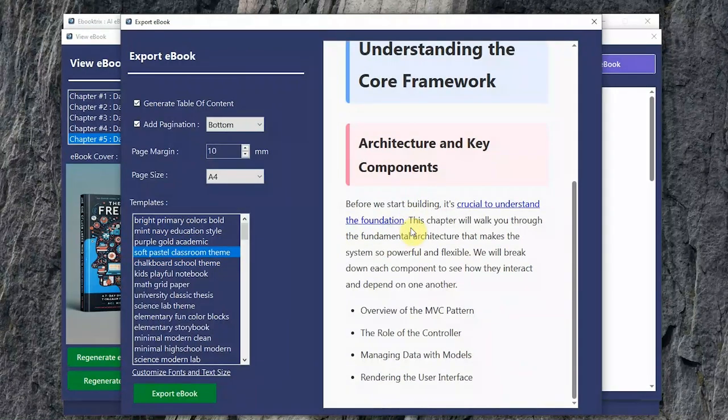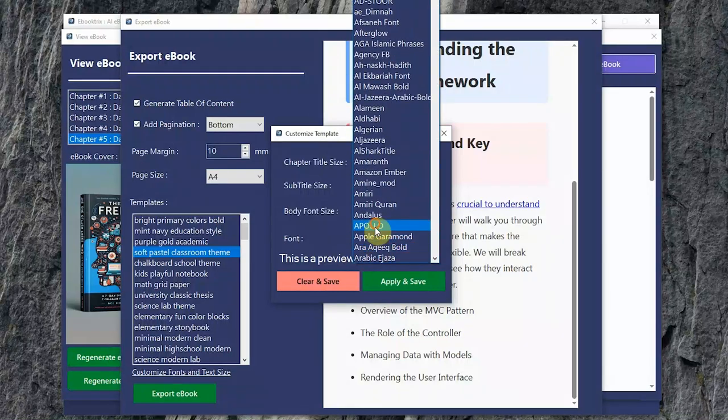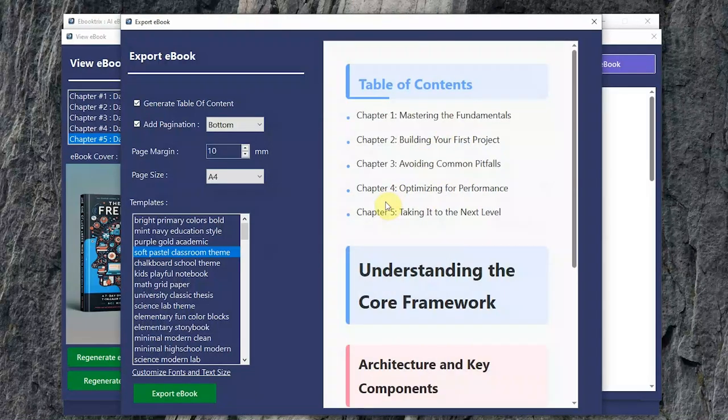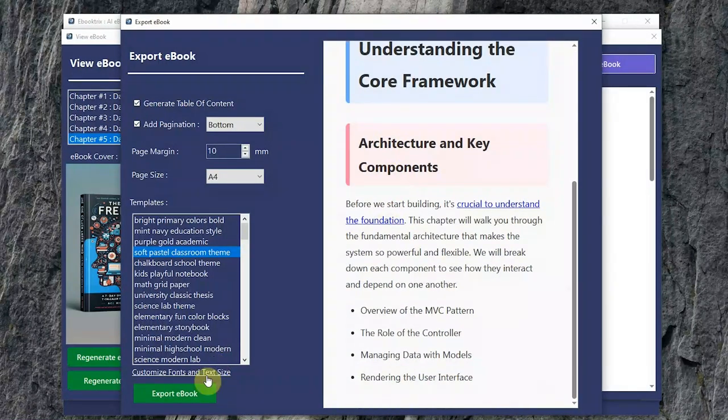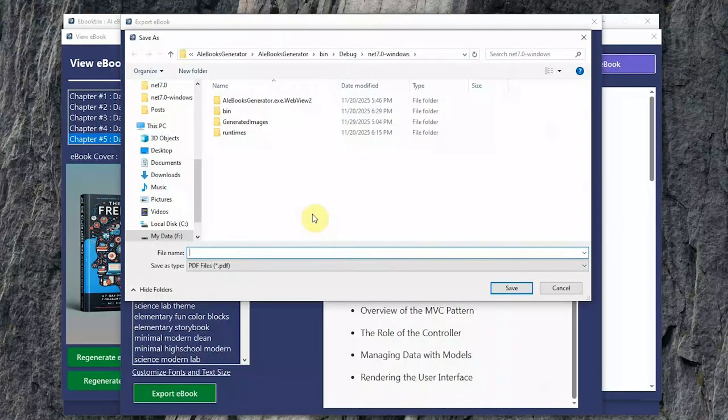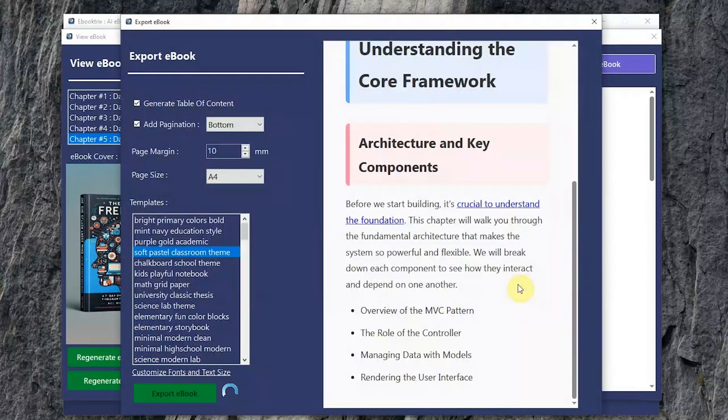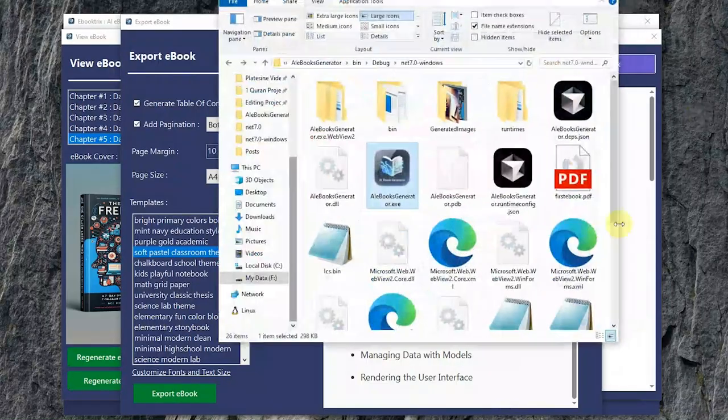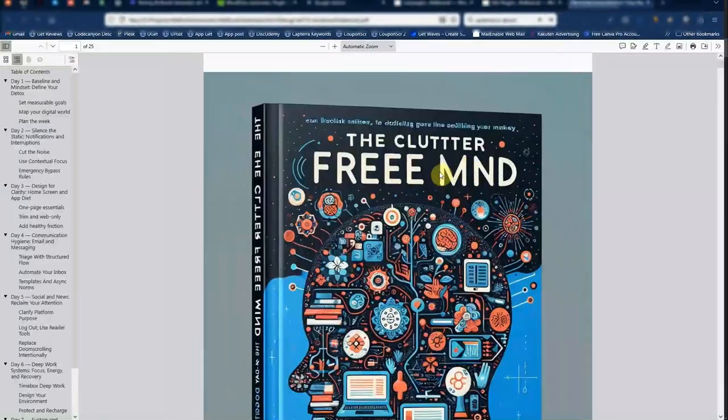A book needs a great cover. Go to the cover section. You can generate a stunning AI cover with a single click, or build a clean, professional static cover with your title and subtitle. Once you're happy with everything, export your finished ebook directly to a polished PDF, ready for distribution.